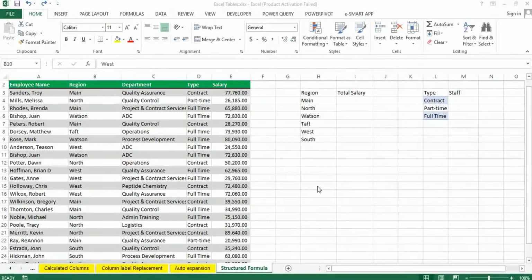In this video we are going to look at structured formulas. So when you create an Excel table, Excel assigns a name to the table including your column headers so that you can easily reference them in your formulas. So to do this we have some very simple data here. So the first thing that we are going to do is to convert this into an Excel table.